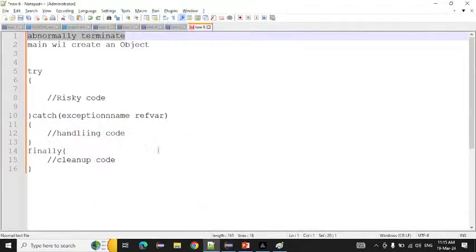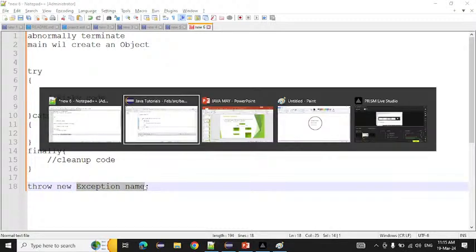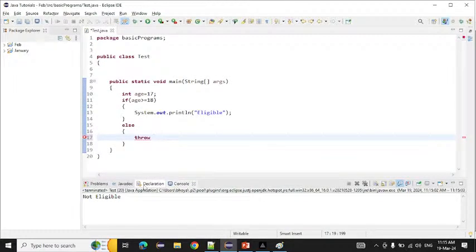And what is the syntax of the throw keyword? We have to write throw, then new, and any exception name we have to write, and the semicolon. Throw, then new, and the exception name. You can throw any exception from now. So now we have to throw the exception from here.